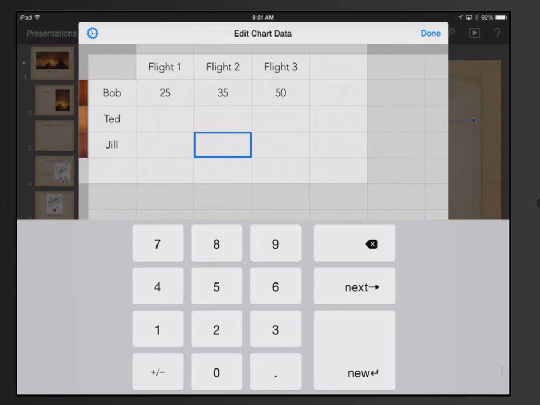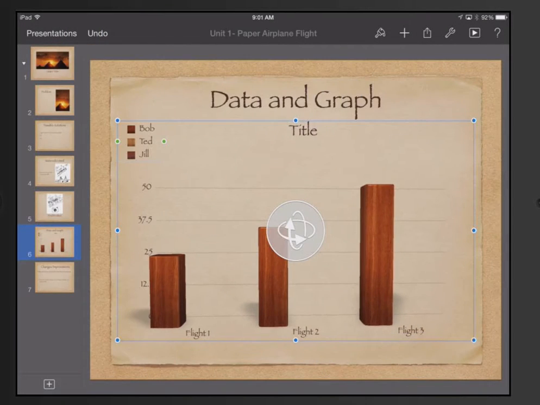So right now I've got some random numbers in for Bob. Let's say his first flight was 25, so I have that right here. His second flight was 35, and his third flight was 50. Anytime you want to check back to your graph, you can click Done here on the Edit Chart Data. Go ahead and touch that, and you can check in on your graph.